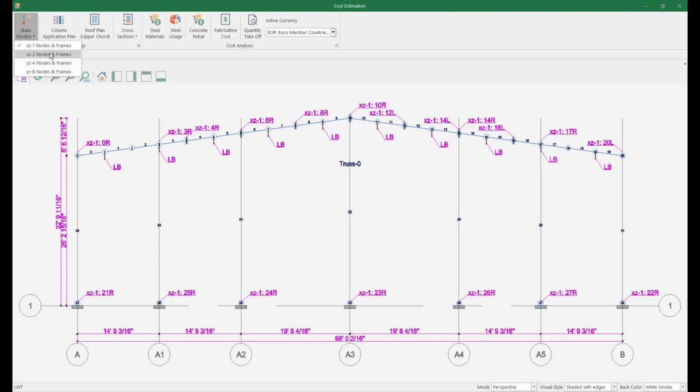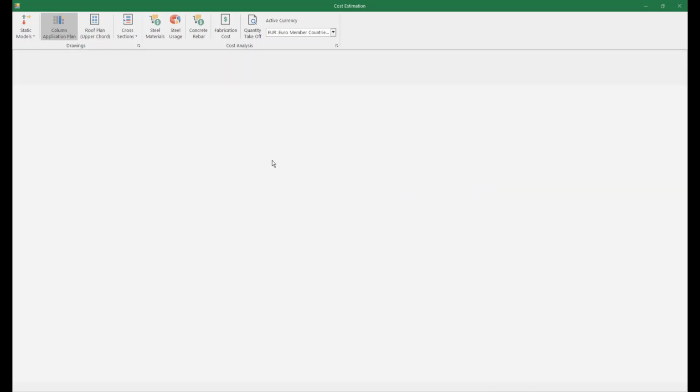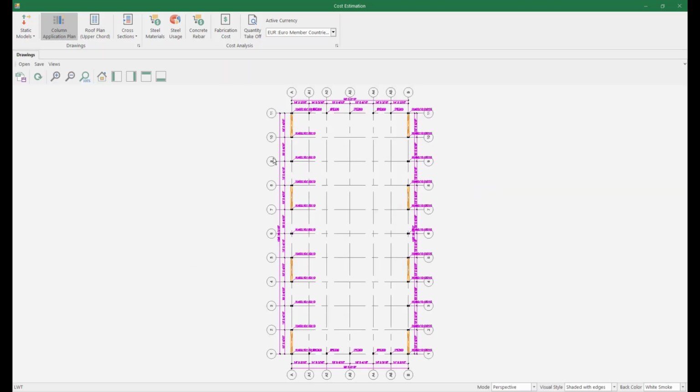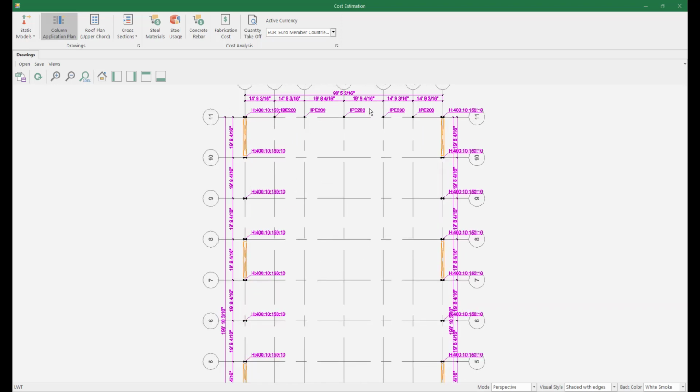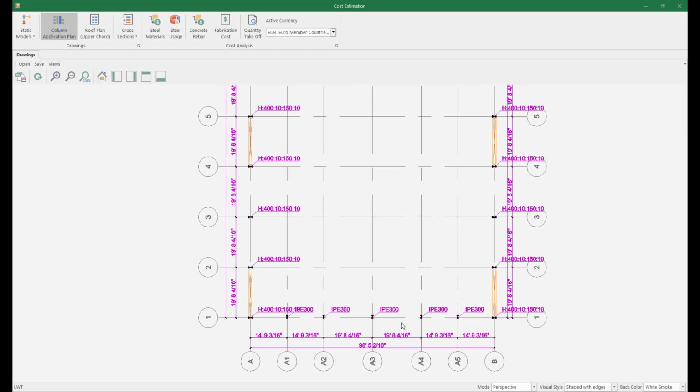Now let's look at the static drawing of the long side. We can also see the nodal points and bar numbers in the same way. Here you can see the column application plan.